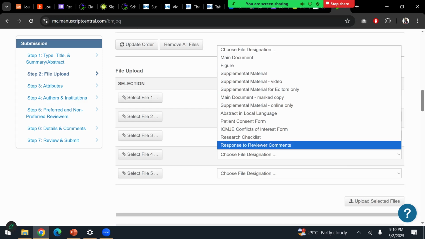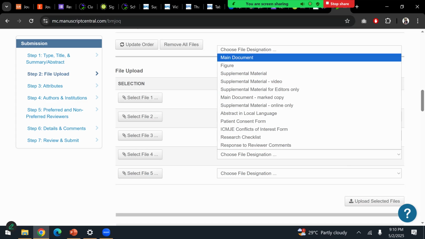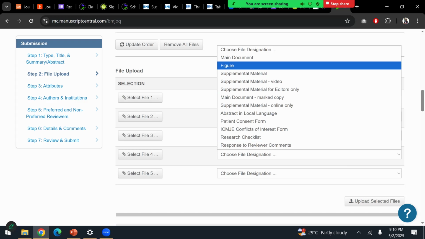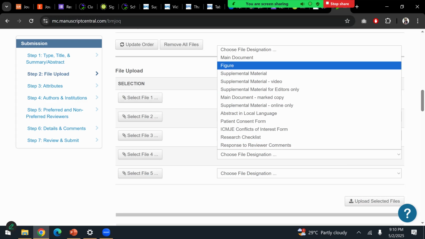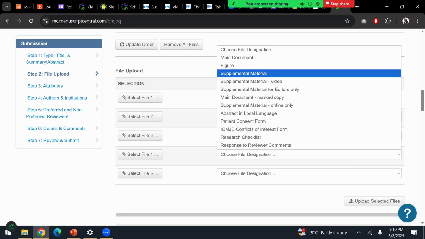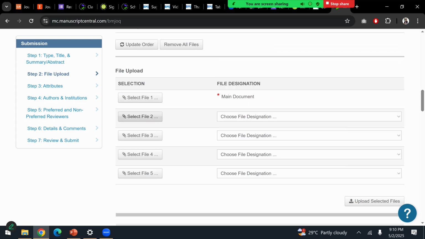So there is no option for a separate table. You can add that table in your main document because there is no option. In some journals, there is an option for separate table that is not supplementary. In that case, you would have your table in a separate file, but in this, there is no option for a separate table, so you would have it in the main document. So you would add supplementary tables, figure, that is Prisma diagrams, and the main document.